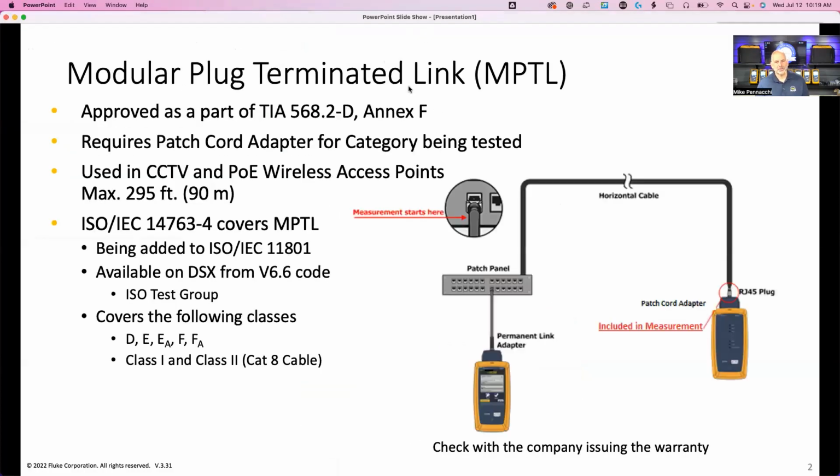We'll look at this whole screen. And here's our MPTL test. Now, this is approved as part of TIA 568.2-D. What we see as the big difference between this and the modified single connector permanent link is that here we use a patch cord adapter. The patch cord adapter includes the near-end crosstalk in the test measurement. So in this case, we are going to look at the near-end crosstalk of that plug.